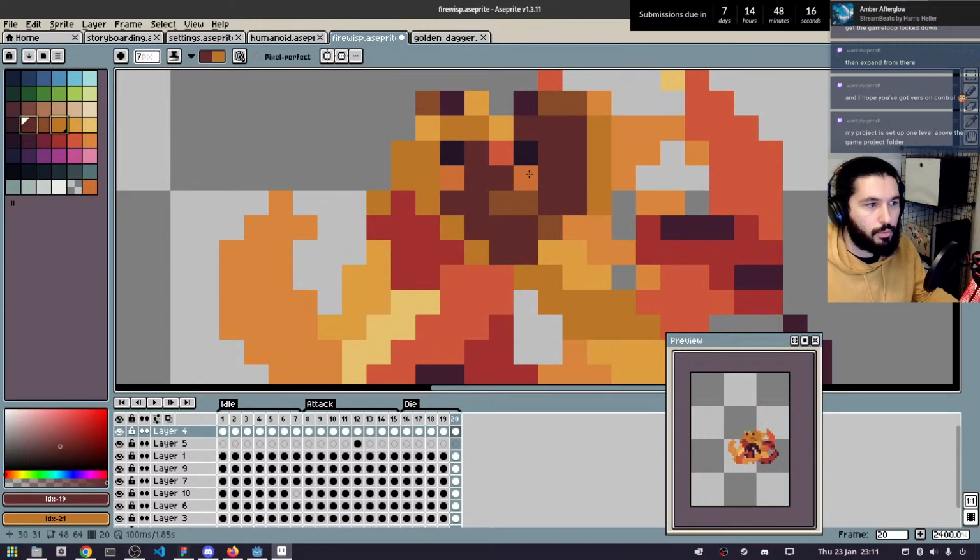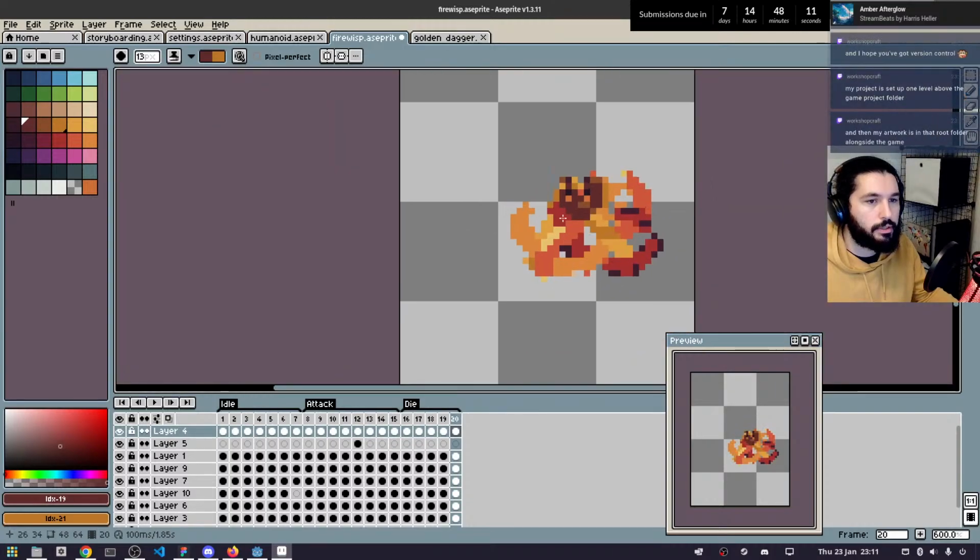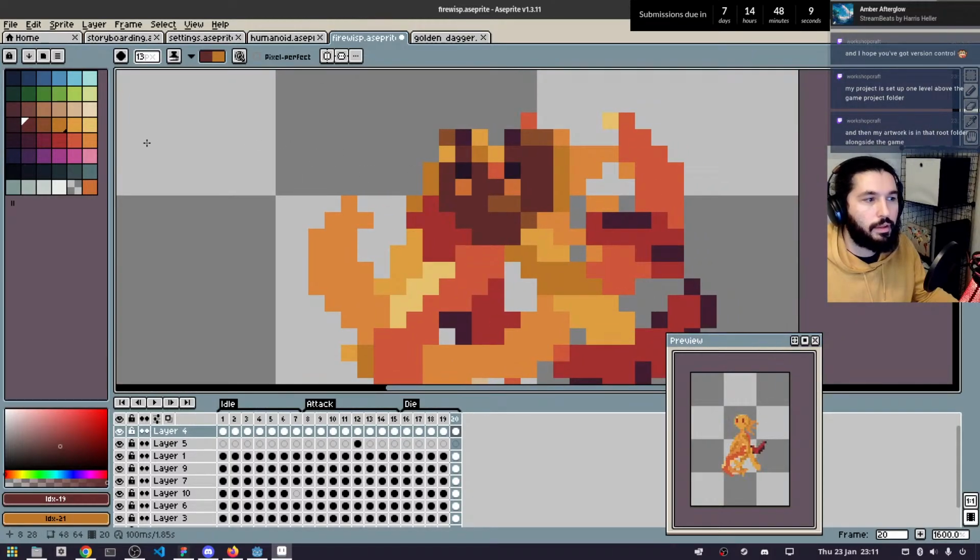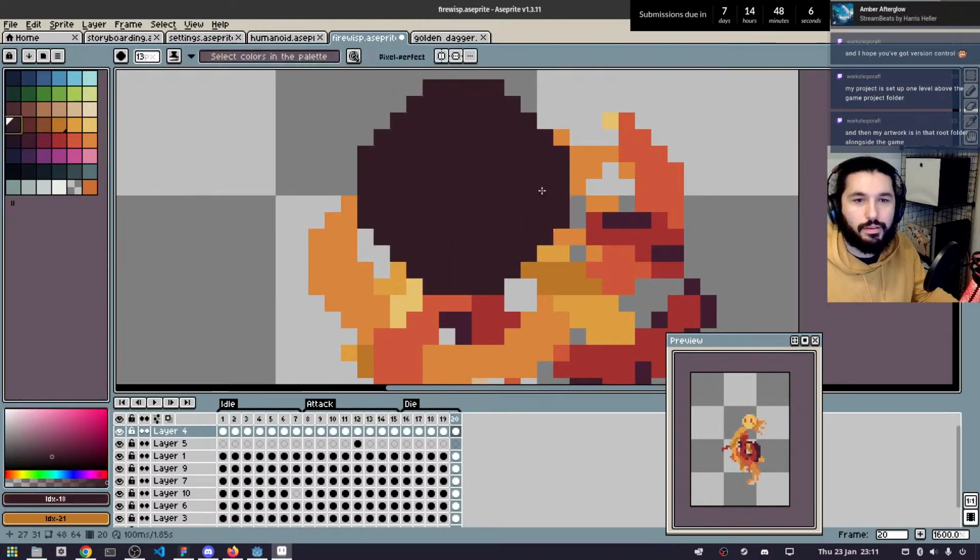Your project is set up one level above the game project folder. Oh, what? So that you can... Good idea.